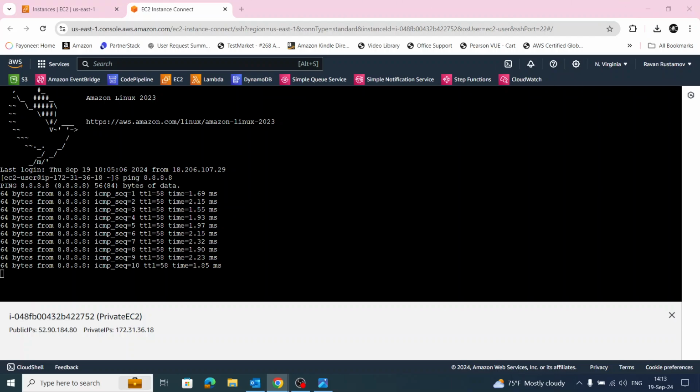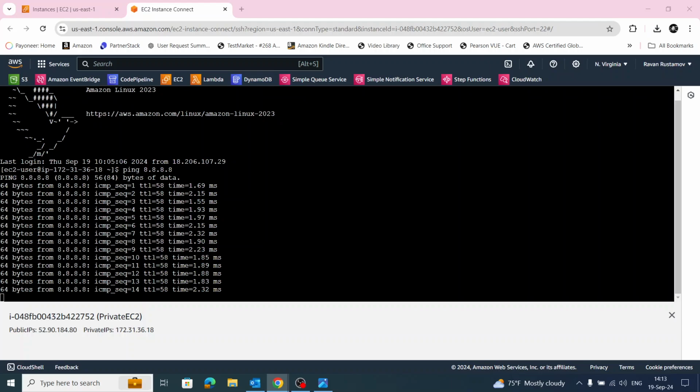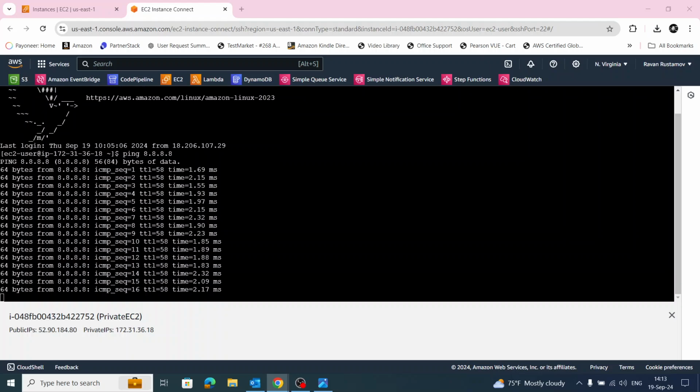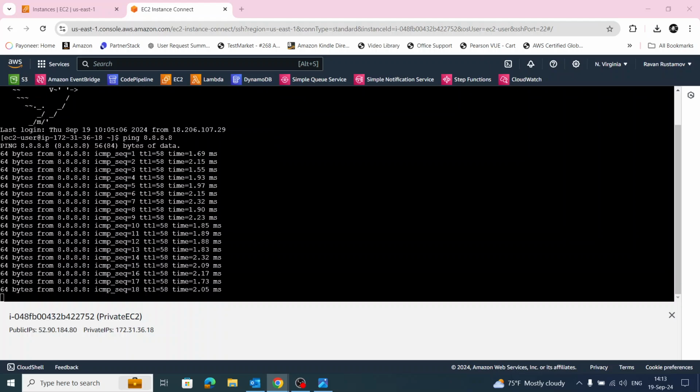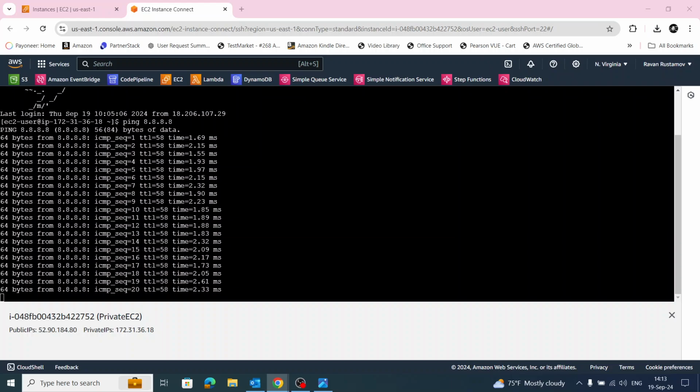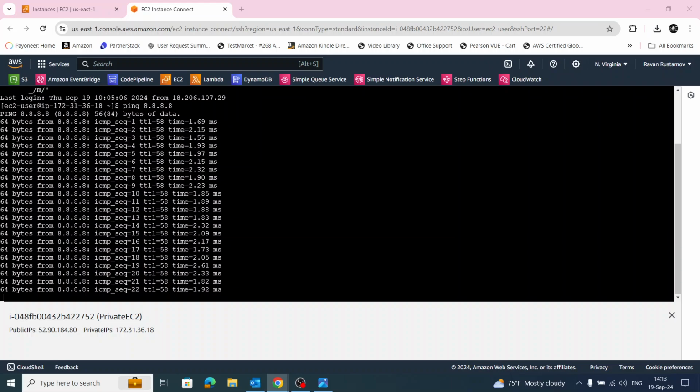You see, this lab will help you understand how to set up a basic VPC infrastructure with both public and private subnets, ensuring security and scalability in your cloud architecture.